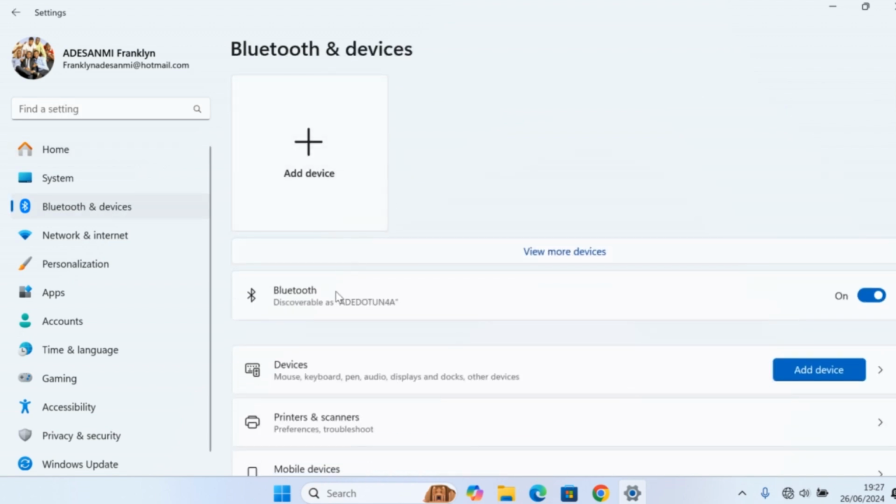Now while on this page, make sure you turn on Bluetooth to make it discoverable, and then take the device you want to connect to your Windows computer and launch Bluetooth on it, and make sure the Bluetooth is discoverable to discover your Windows computer Bluetooth. Then go ahead and click on it.